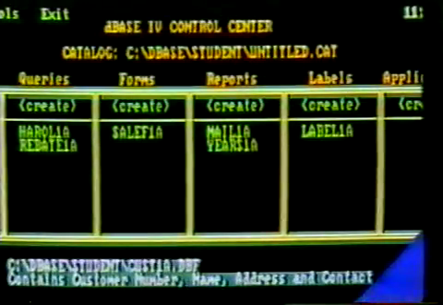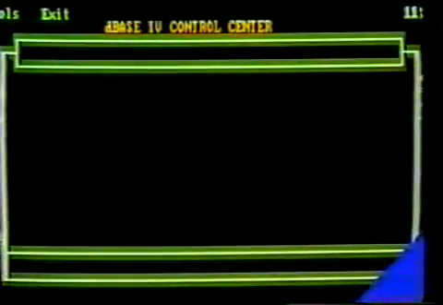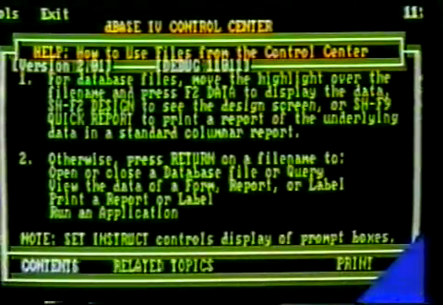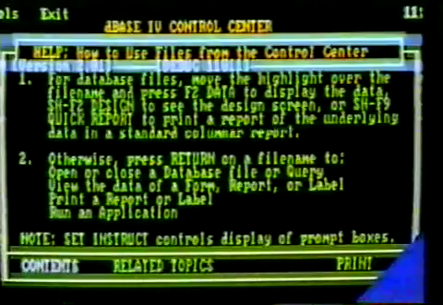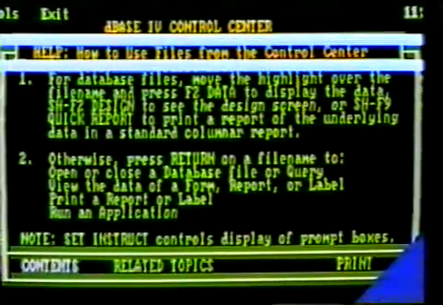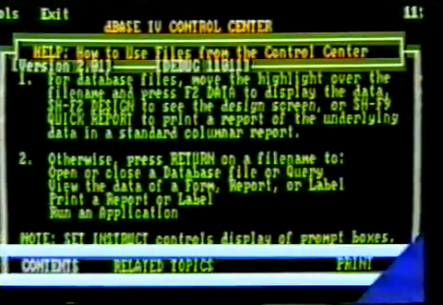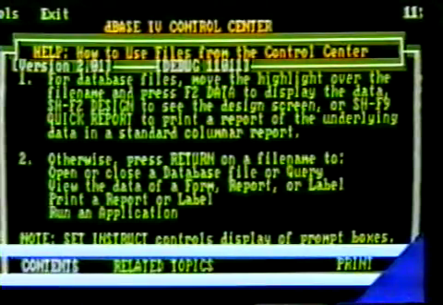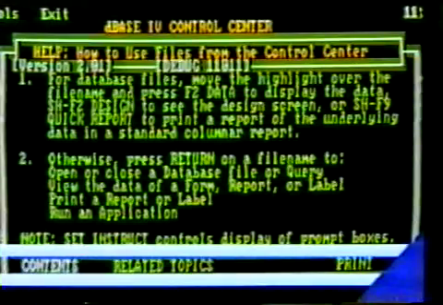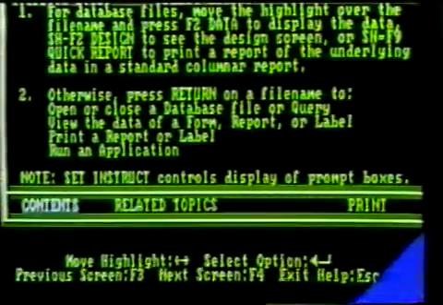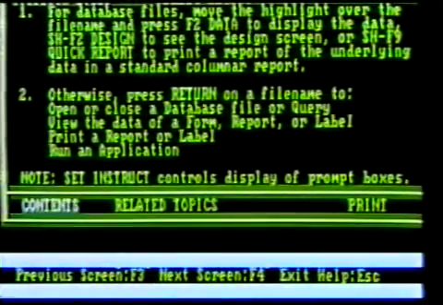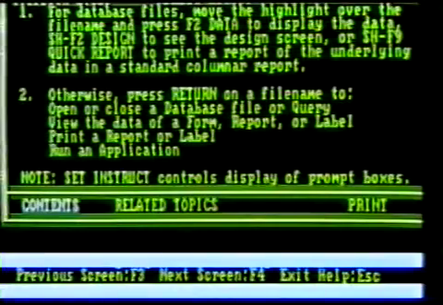When we access help, DBase-4 will present us with information regarding whatever function we were engaged in. Since one of the files was still highlighted when we pressed F1, information on how to use files now appears in a box on the center of the screen. Below the information is a menu line with several options: Contents, Related Topics, or Print. Information on the message line tells us that F3 will take us to the previous help screen, F4 will take us to the next screen, and Escape will exit the help menu.